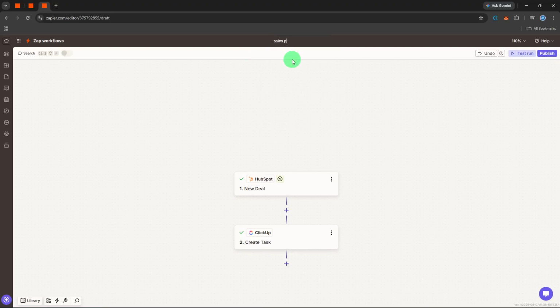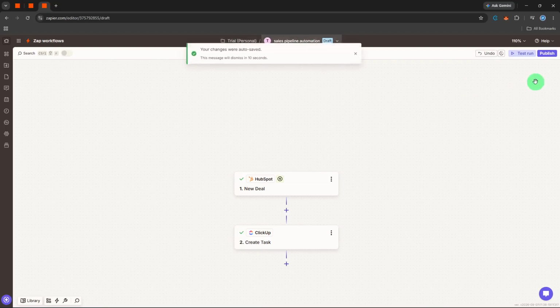But we'll do one final end-to-end test. Head over to HubSpot and create a new deal. I'll name it Acme Corp Expansion. Set a stage, plug in an amount and a close date, and save. Back in Zapier, go to the menu and open Zap History. You'll see your Zap run within a minute or so. If it's slow, you can click Run Now to force it. Once you see a green success, open ClickUp, refresh the list, and you'll find the new task. Follow-up Acme Corp Expansion with everything mapped. That's it. The automation is running.